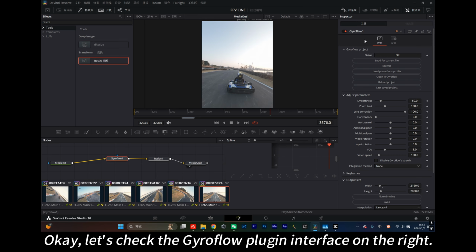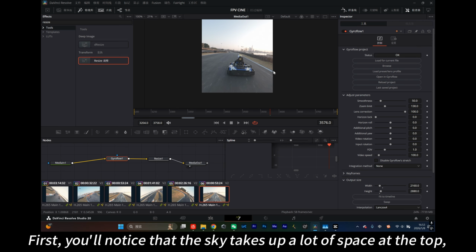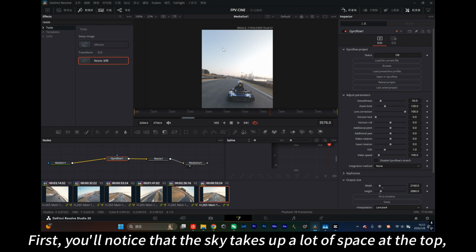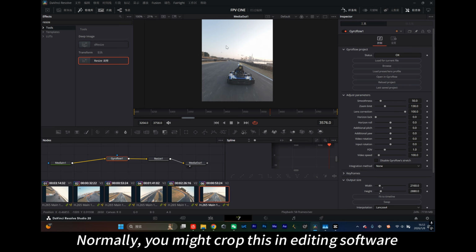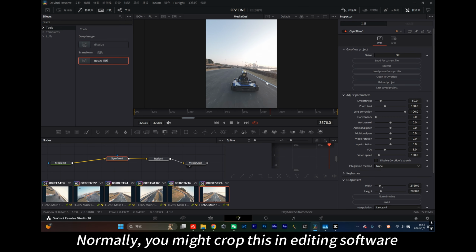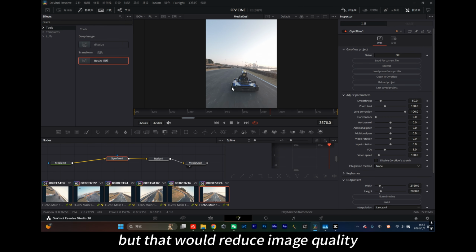Okay, let's check the Gyroflow plugin interface on the right. First, you'll notice that the sky takes up a lot of space at the top, while the main subject is off-center at the bottom. Normally, you might crop this in editing software to focus on a smaller portion, but that would reduce image quality and cause incorrect stretching.